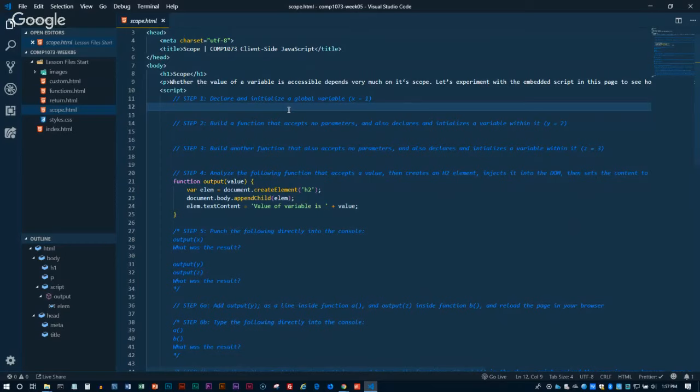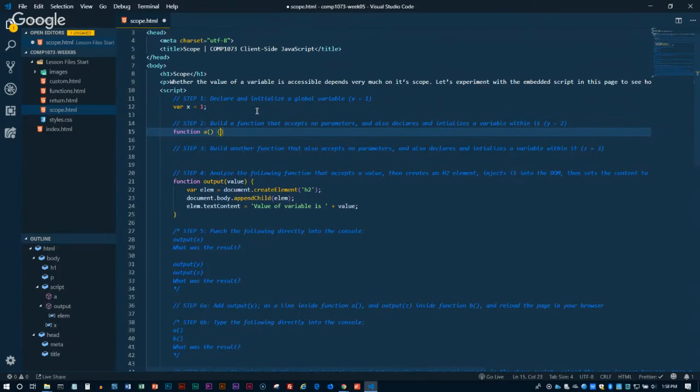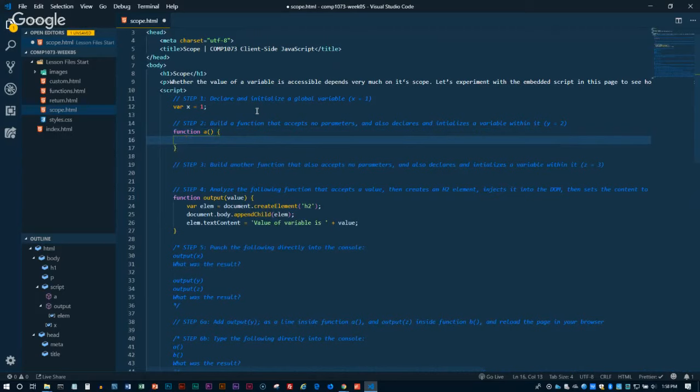Okay, here we go. So this one here, I'm gonna say let x equals 1. Actually, I'm gonna use the old one for now. Var x equals 1. Then step 2, I'm gonna build a function. I'll call it a. I'll say x equals 2 here.